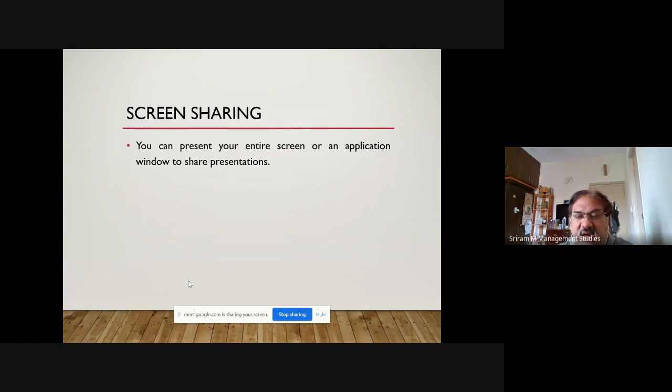Screen sharing. Currently what I'm doing here is screen sharing. I'm actually sharing my screen. So you can present your entire screen, an application window, or a particular application. If you want to share a browser, for example, let's say I want to show a YouTube video, directly I can share the browser on this, so that all the other participants will be able to see. So these are the options in terms of screen sharing.